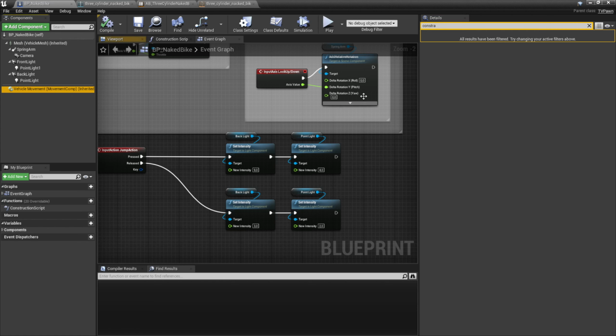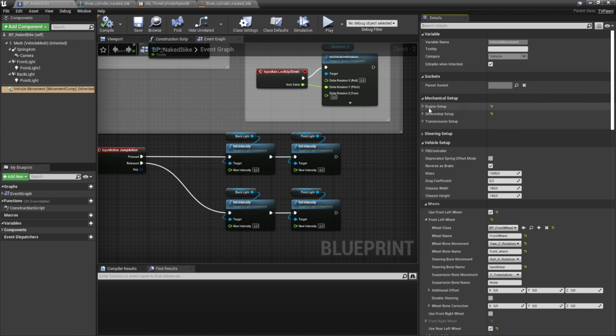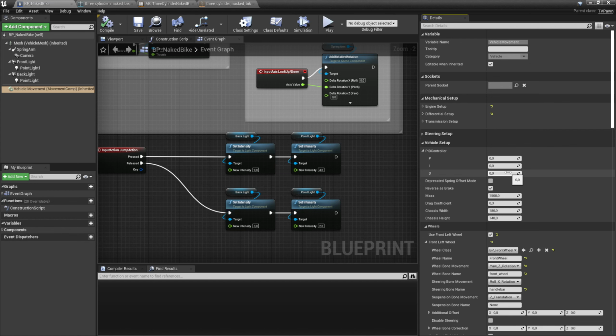And yeah, here the PID controller is already prepared. So let me check its PID controller. Here are the values, and this one will be processed in the update function of this movement component, and then hopefully it will balance the motorcycle body very well.